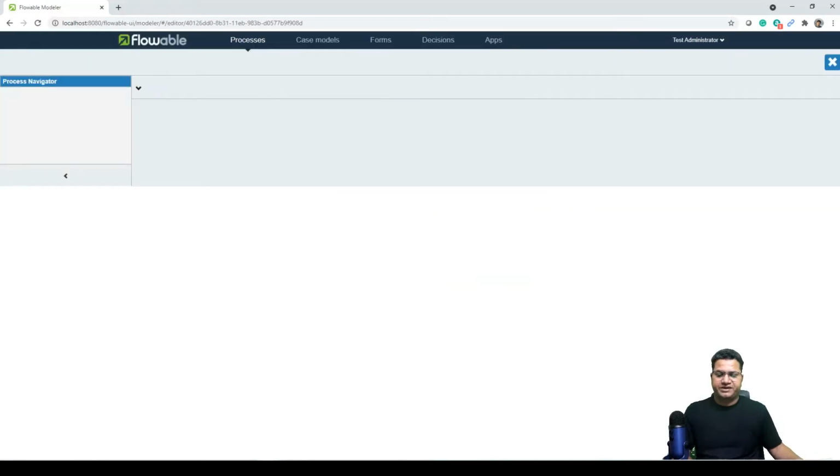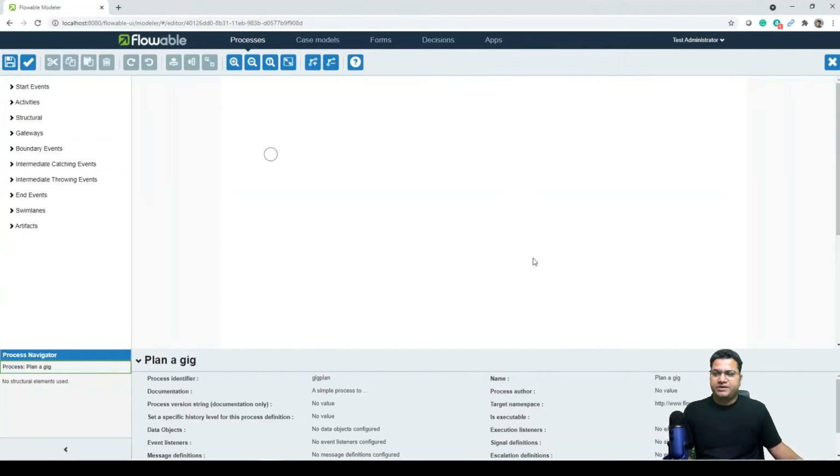We are creating a new model. You'll be directly taken to this design interface with the palette of BPMN 2.0 elements on the left side. There's a panel in the bottom part of the page with all the properties of the model.